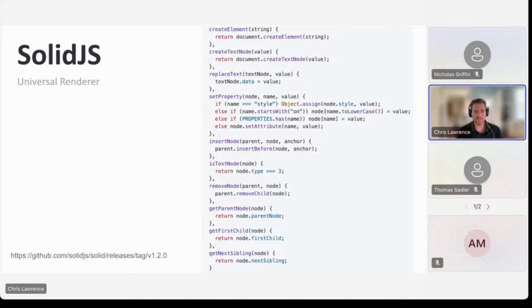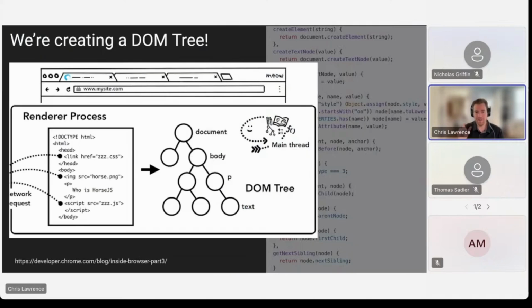And in order to do this, SolidJS has these functions. This is all you need to implement. And if you implement create element, create a text node, replace text, all these different things, you actually tie into SolidJS's universal renderer. And if you notice, most of these things are just creating a DOM tree. You're creating elements, and you're saying which one's a parent. You're inserting other ones inside of there and making a tree.